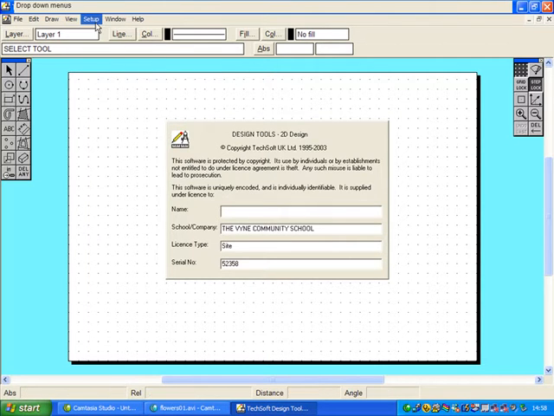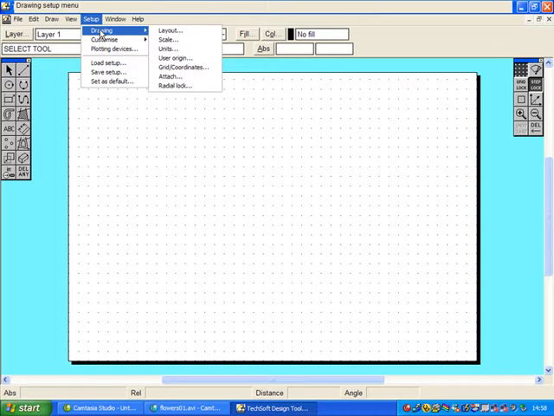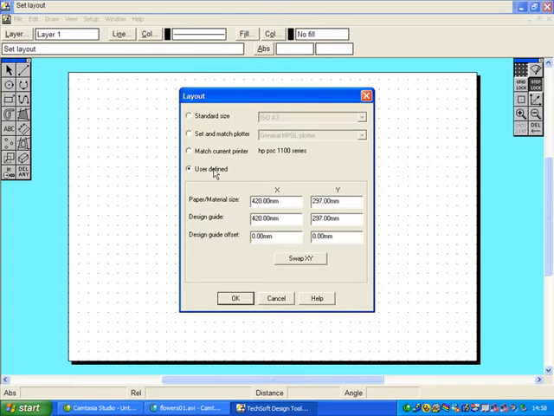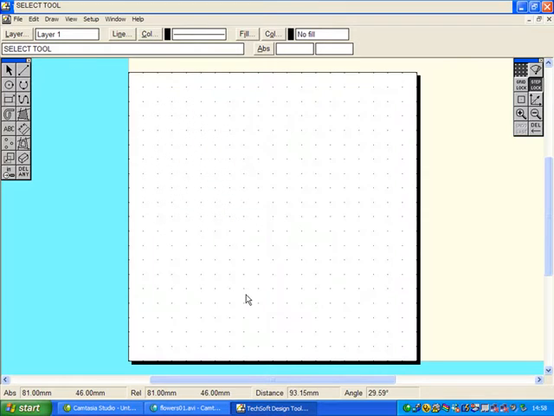Come up here to Setup, Drawing, Layout, then down here to User Defined. Click on this and then change the paper material size to 200 by 200 millimeters. Ignore the rest and click OK. You'll see you'll get a square on the frame. That is your drawing area, 200 by 200.